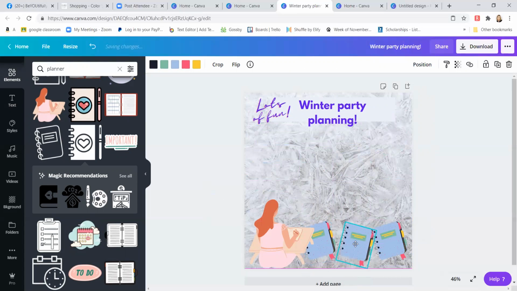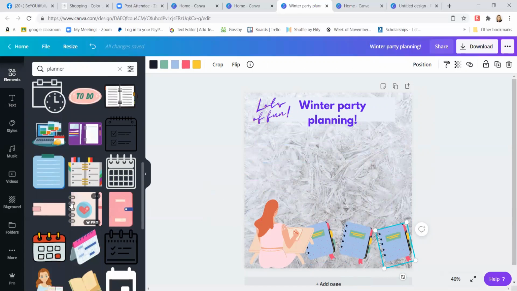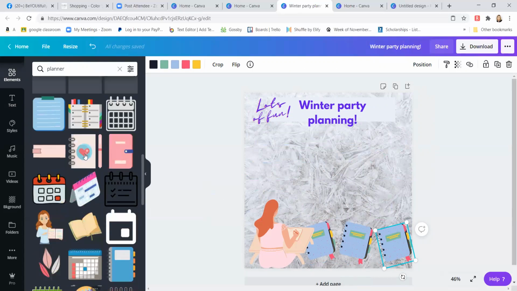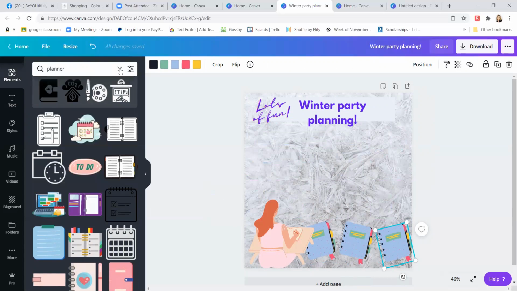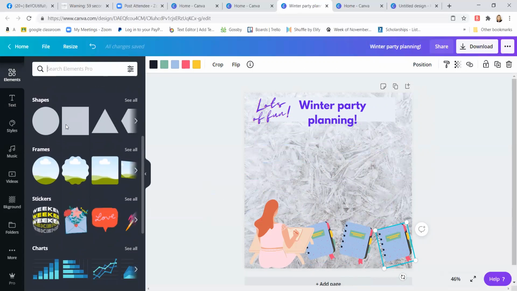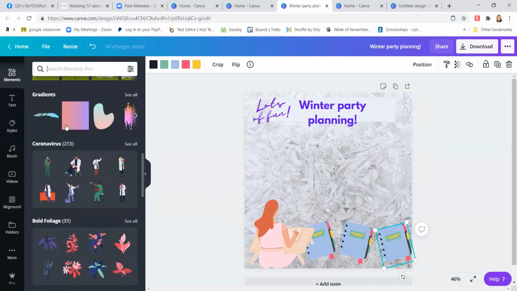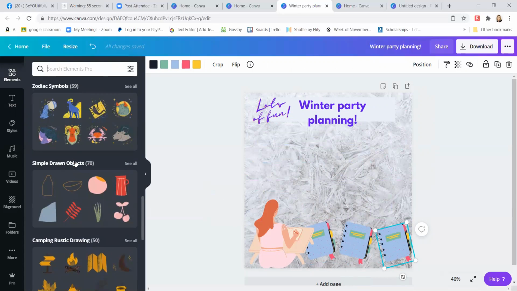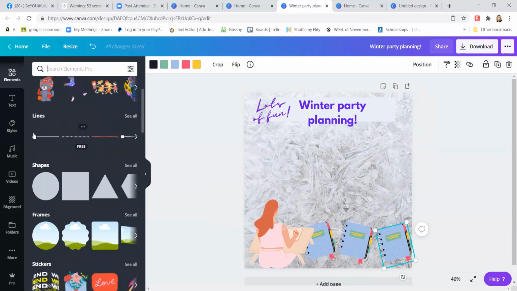A little border of notebooks. This is not a pretty graphic at all. I'm just trying to show the different things you can do. So that's how you can add all sorts of things. You want to change that, just X this out. So they have recently, they have featured, they have shapes, they have charts, they have grids, they have everything. I mean, everything under the sun.